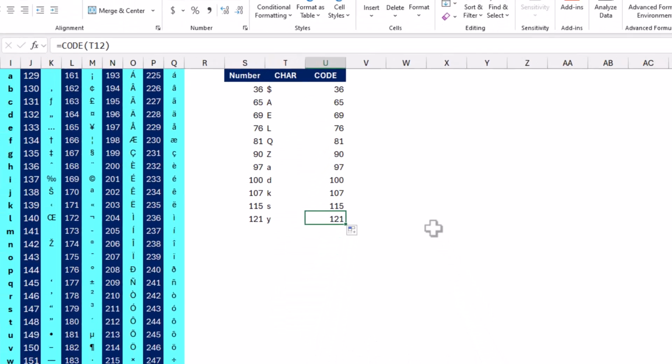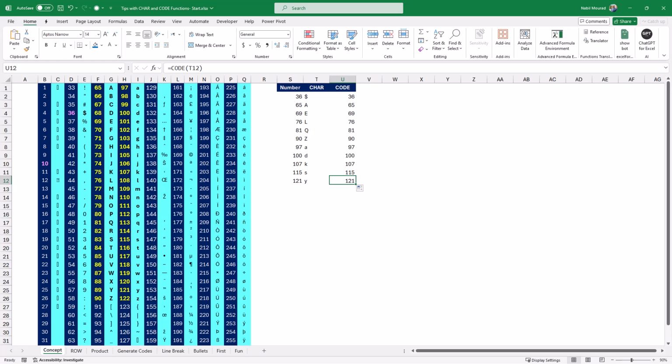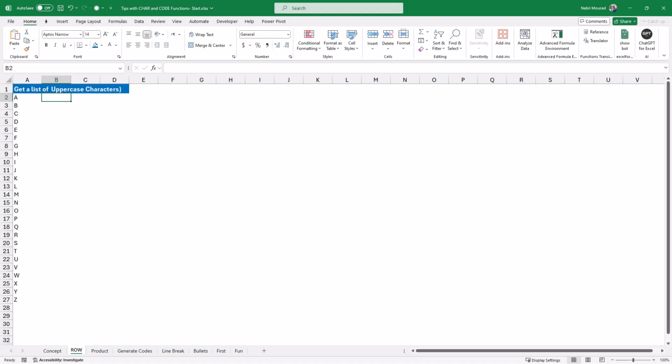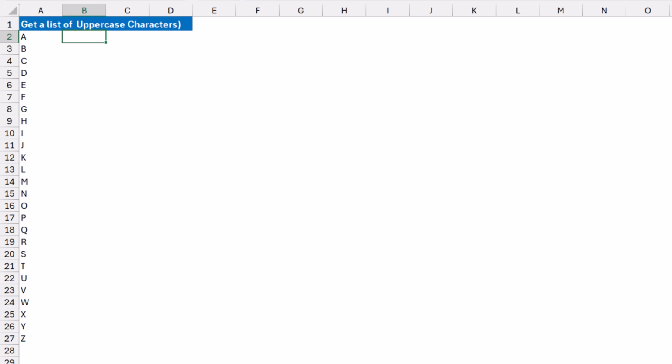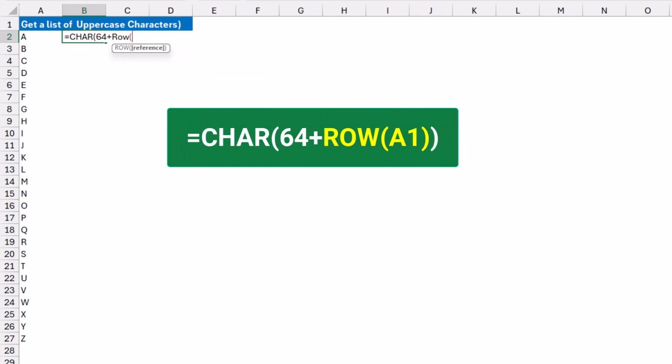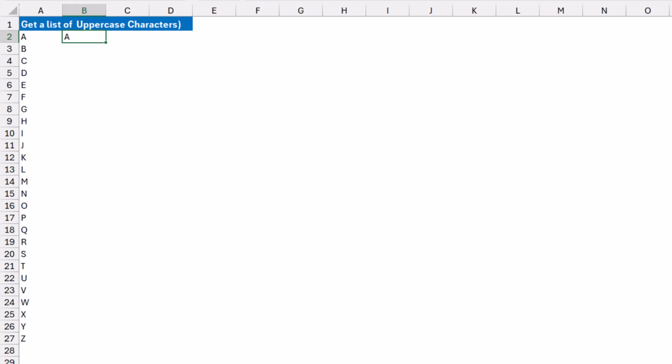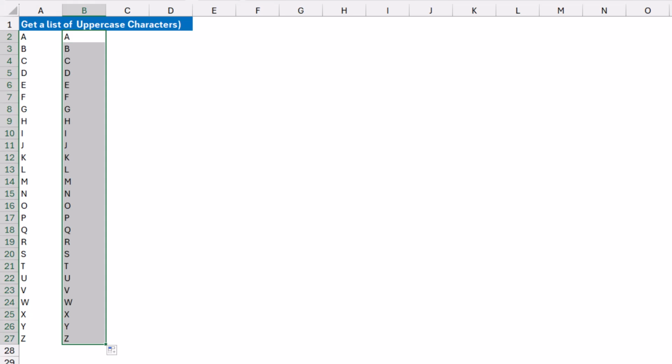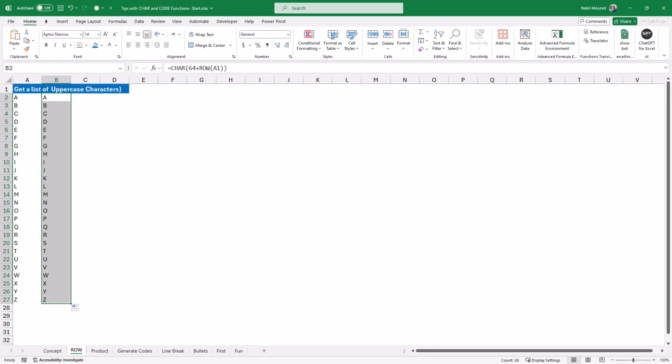Now that you understand the concept of CHAR and CODE, I'm going to use them in some projects. In this example, I want to get a list of uppercase characters, so I'll be combining the CHAR function with the ROW function. I type equal CHAR, and then I hit tab. I want to start at 65, so I type 64 plus the ROW function of cell A1. The ROW function of cell A1 is 1, plus 64, that will return uppercase A. I can double click and send it down, and I get a full list of the alphabet in uppercase from A to Z.